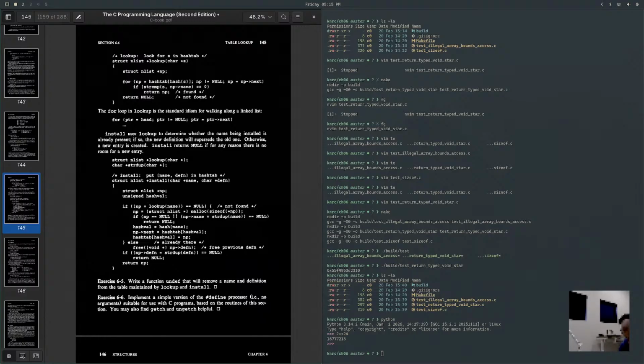Install uses lookup to determine whether the name being installed is already present. If so, the new definition will supersede the old one. Otherwise, a new entry is created. Install returns null if for any reason there is no room for a new entry.